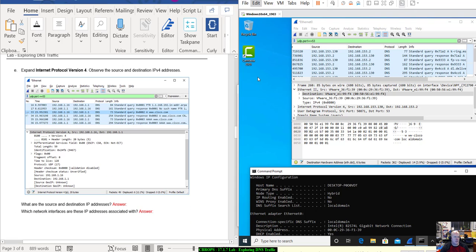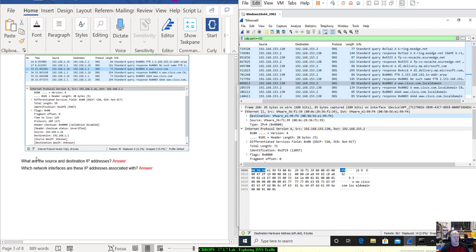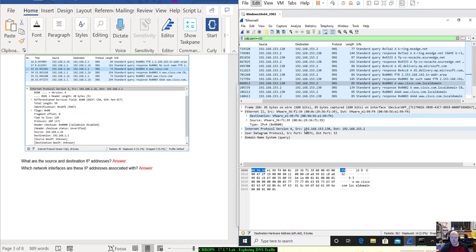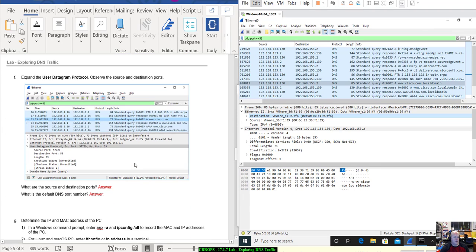Alright, so let's expand IP protocol version 4, and I'm going to do a full screen here. Alright, notice there, source and destination. What is the source and destination IP addresses? They're listed right there, which we were already looking at, because if you close that down, it still shows those two addresses. Which network interfaces are these IP addresses associated with? Alright, I actually just showed you guys that already.